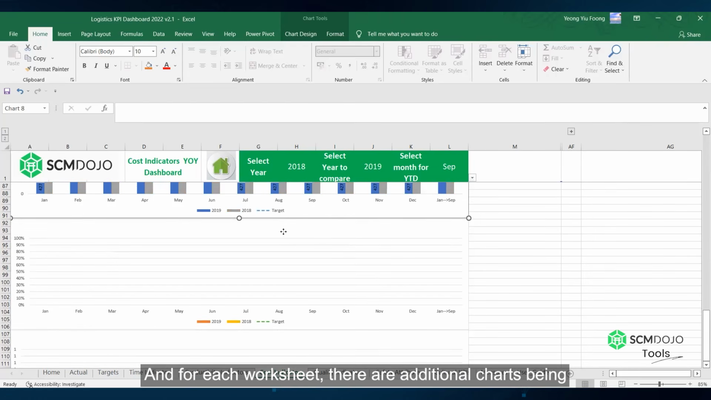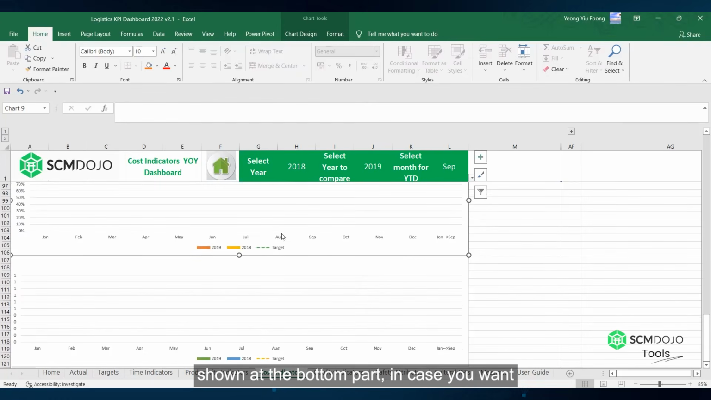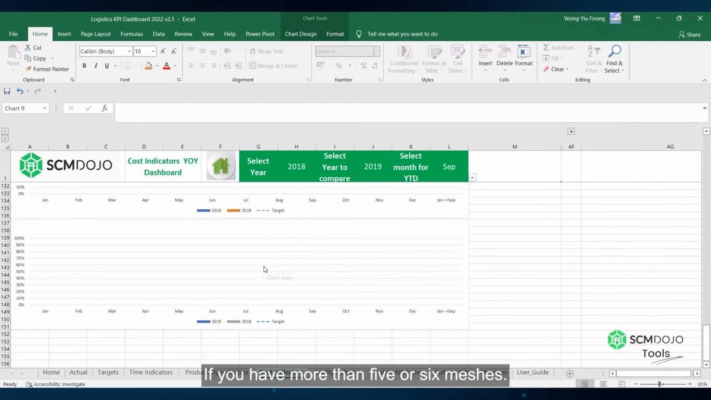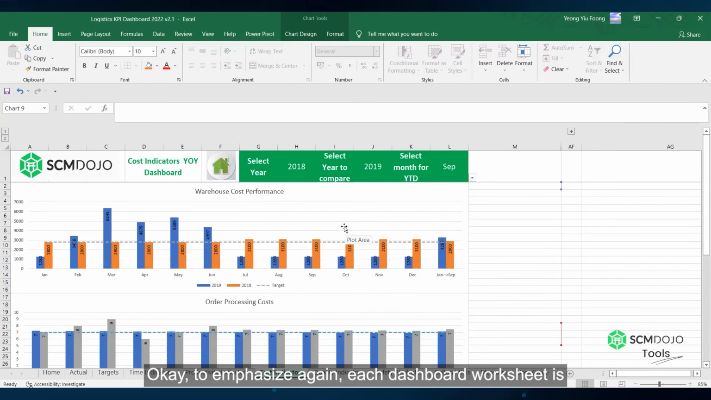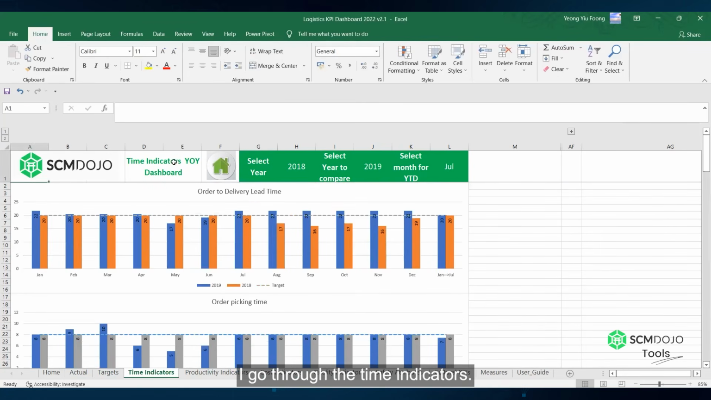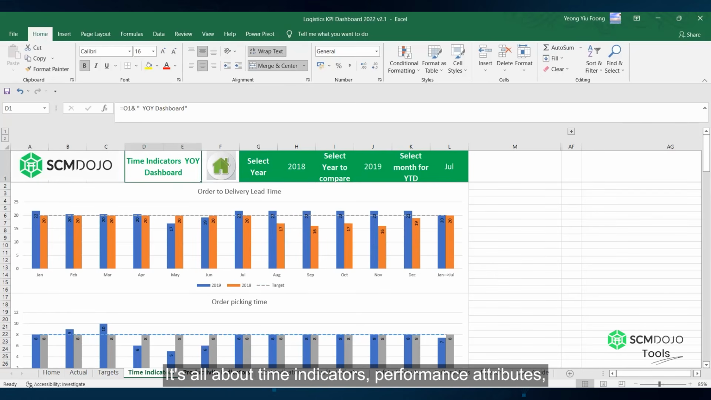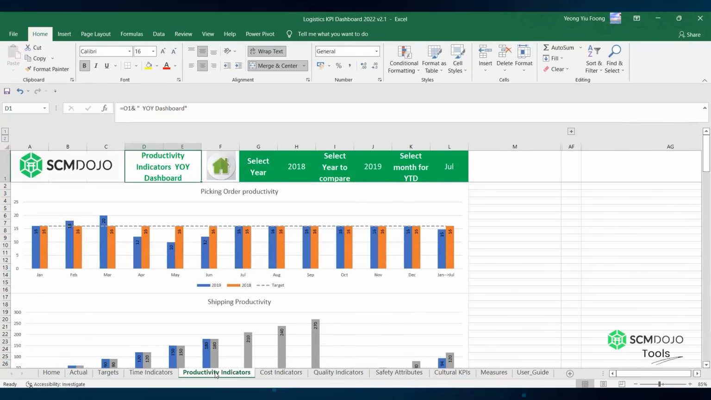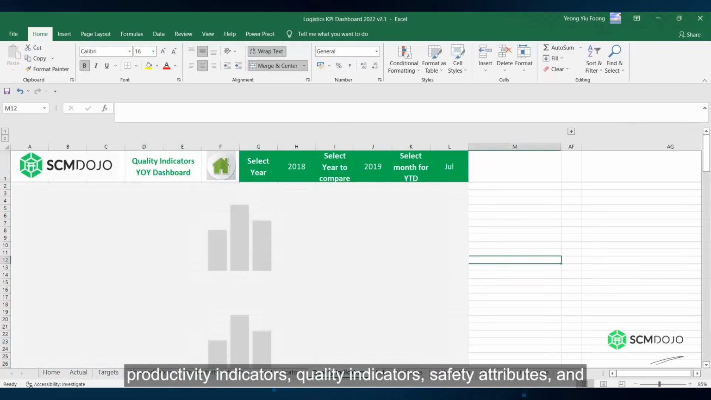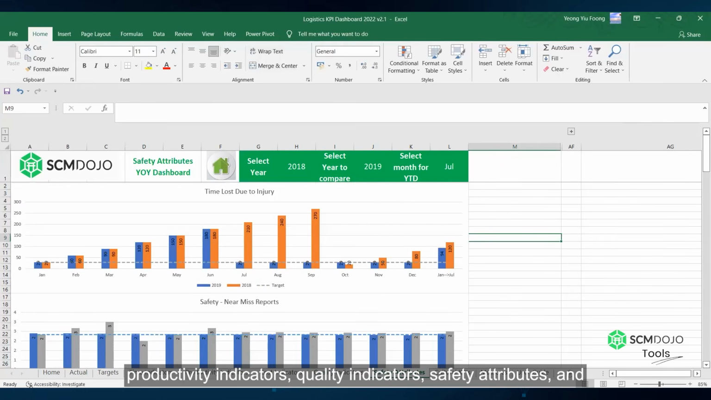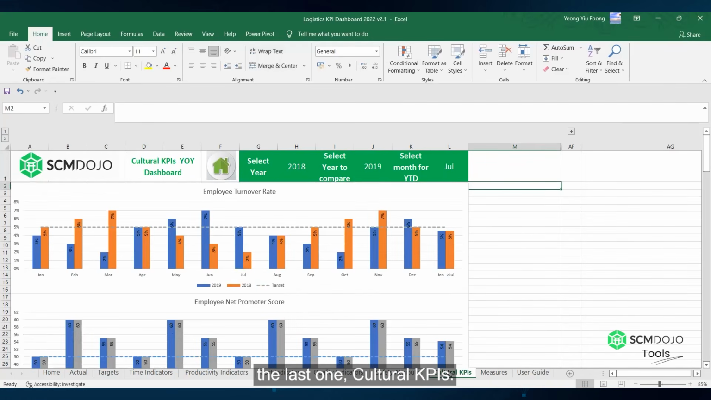And for each worksheet, there are additional charts being shown at the bottom part in case you want to make some amendments to this file if you have more than 5 or 6 measures. So these are the additional preset templates. Okay, to emphasize again, each dashboard worksheet is a dashboard for a different group of measures. As I go through, there are time indicators, performance attributes, productivity indicators, quality indicators, safety attributes, and the last one, cultural KPIs.